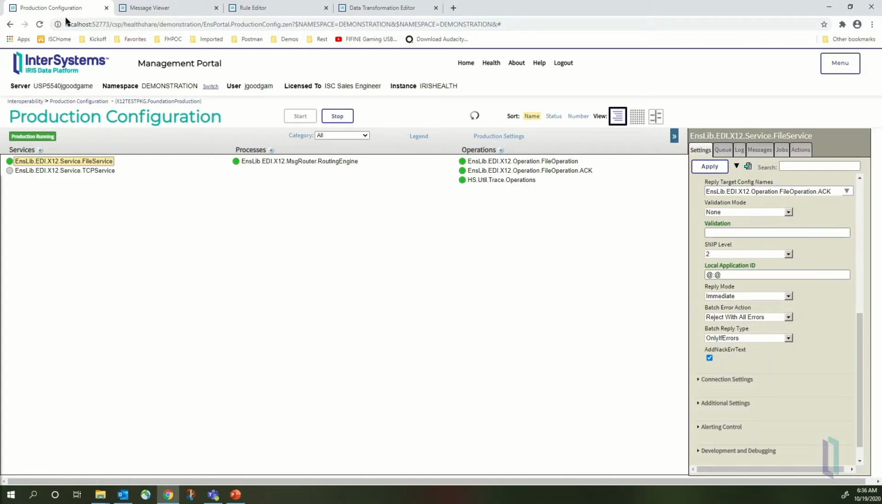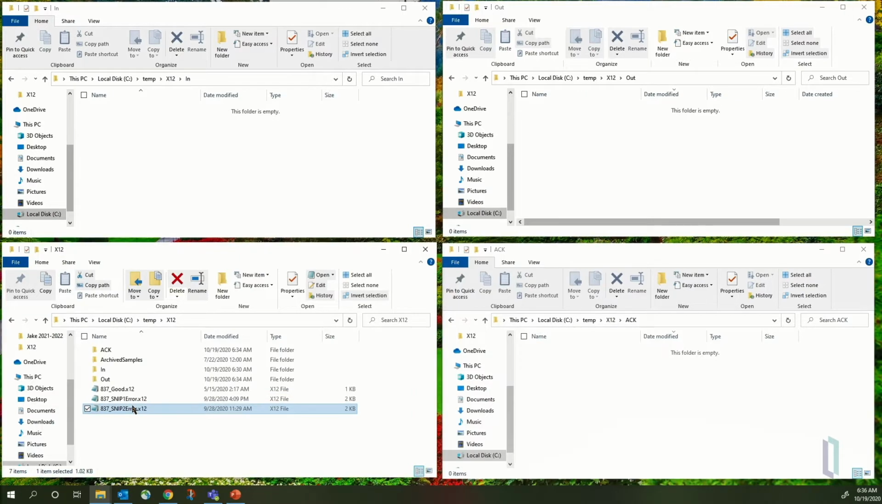This interface consists of an X12 file service, an X12 routing engine, the X12 file operation, and an X12 ACK operation for validation errors. We'll set our validation mode to none so that none of the SNIP errors will be caught and the message should pass through without creating a 999 acknowledgement.